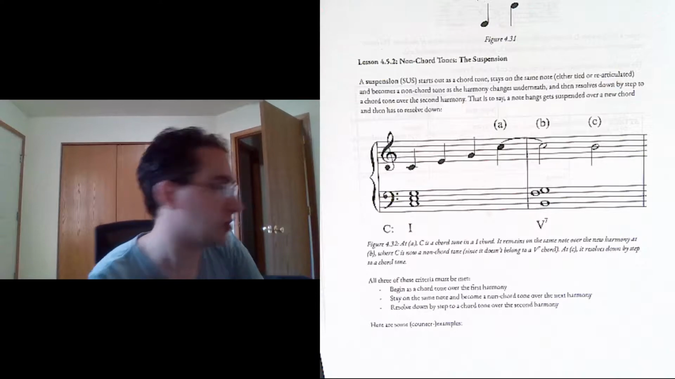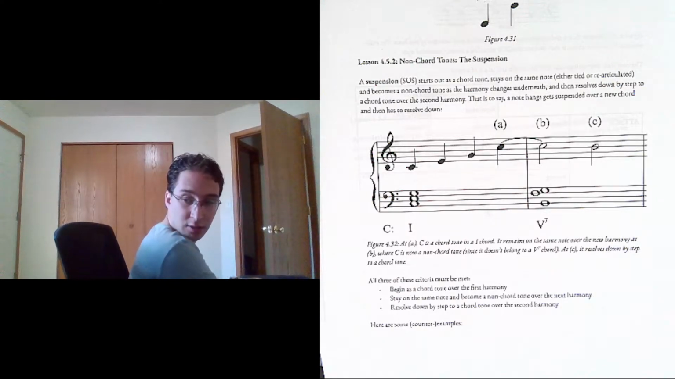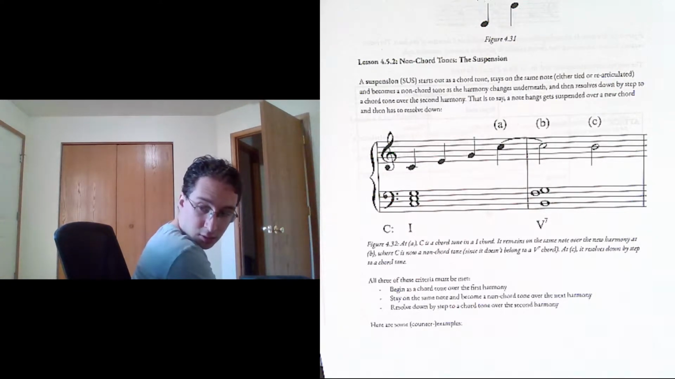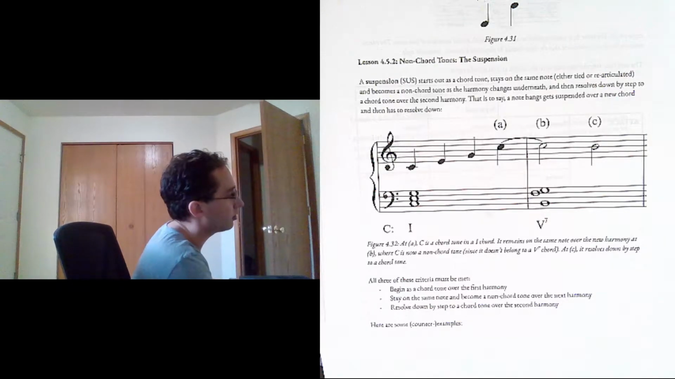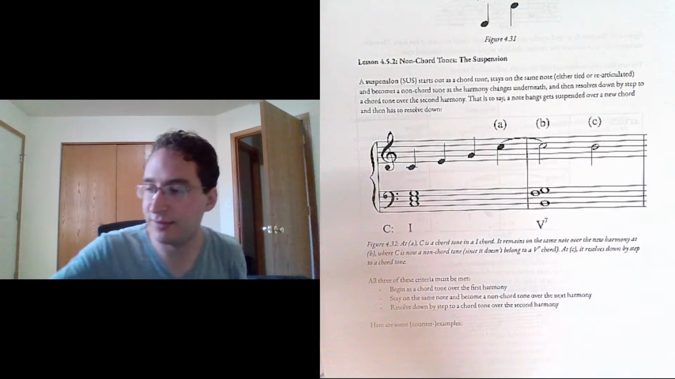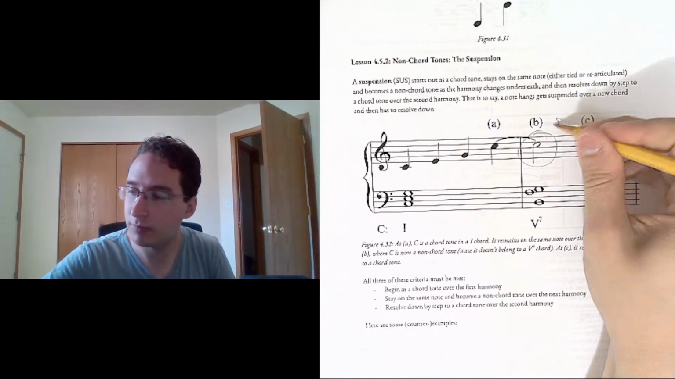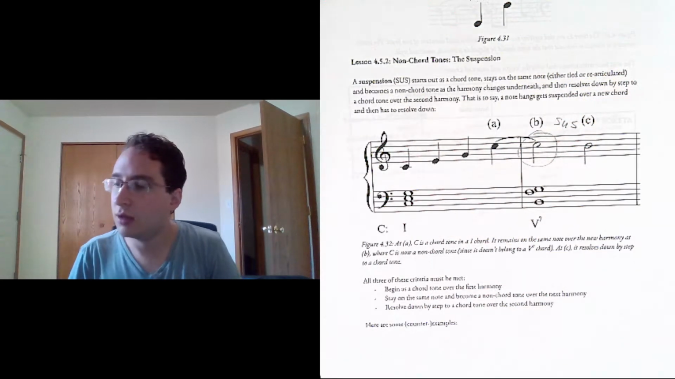Welcome to lesson 4.5.2 on a new type of non-chord tone called a suspension. So before I talk too much about it, here's a suspension. And specifically, this is a suspension.